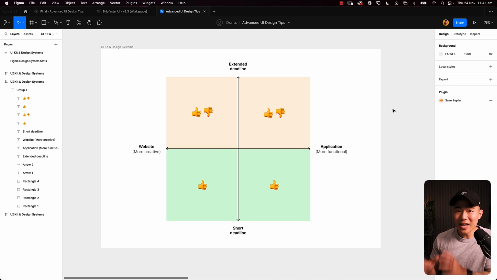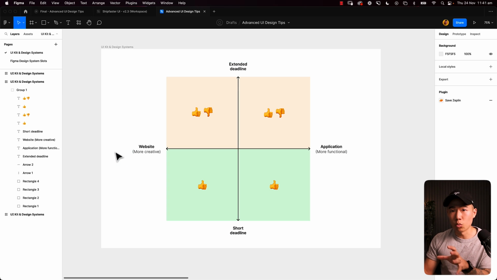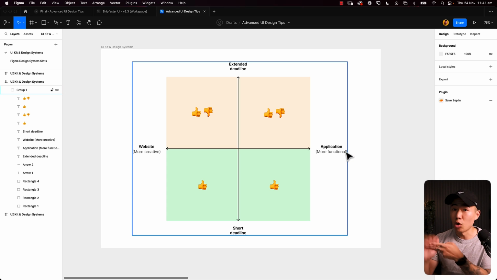Now, the fourth advanced UI design tip that's going to get you that pay rise is around UI kits and design systems. The first thing I want to answer is, when should you even consider using a UI kit or a design system? Okay, so here's a very quick matrix. On the y-axis, we have deadline, whether you have an extended deadline or a very tight and short deadline. On the x-axis, we have what type of application or medium you are designing for, whether it's a website or an application, which includes web apps and mobile apps.